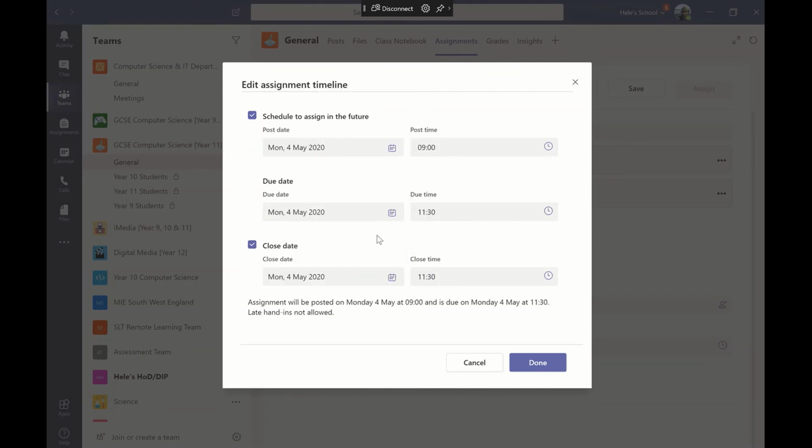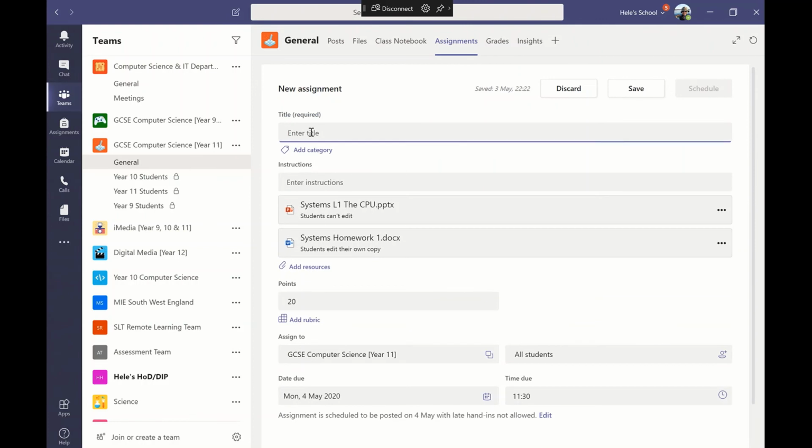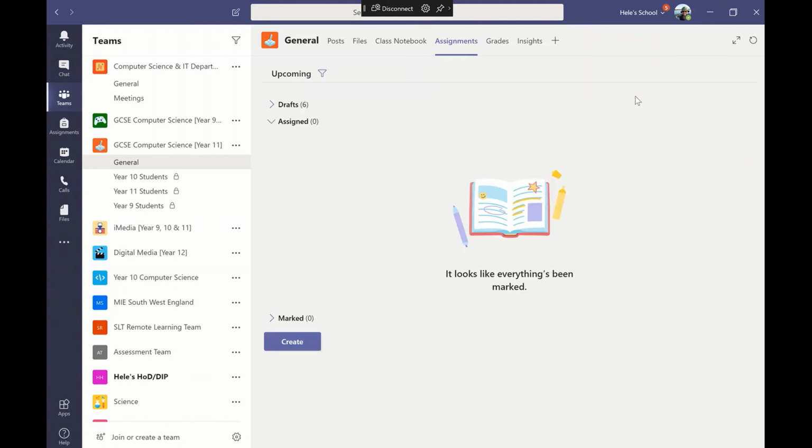Again, you could just have the hand in time. Once you're happy with that, press done. And obviously once I've got my title, so I just put homework 1 for example, obviously I would use a lot more detailed information, all I can do is click schedule and that will set it, or I can hit save because I might want to come back and edit it later.